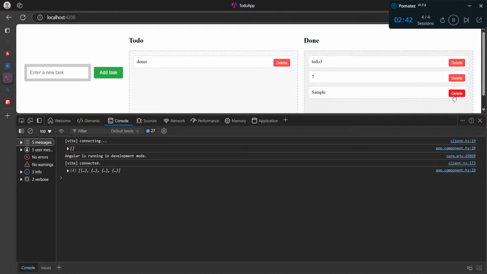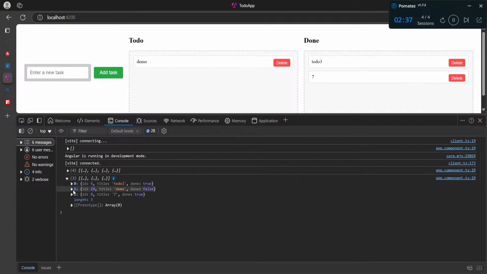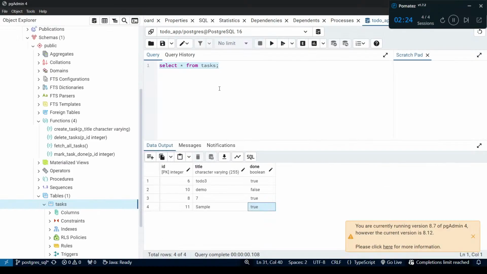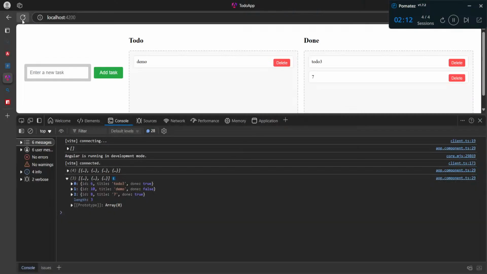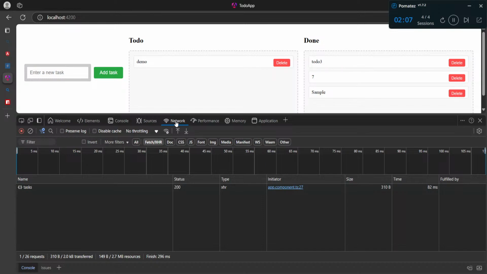Now once again we will test the delete functionality. So here you can see our task is updated with 3 to-do items. We will once again check in the database. Right now it is showing 4 records, and once again I will execute this query. Okay, this task is not deleted successfully. We will check.